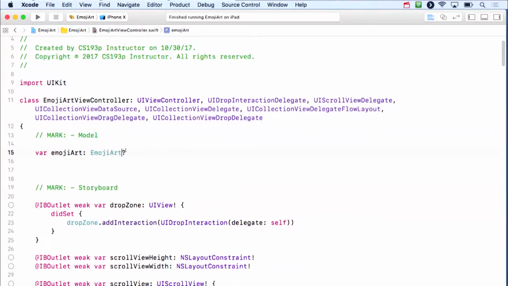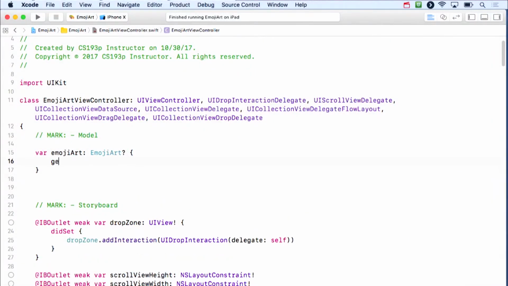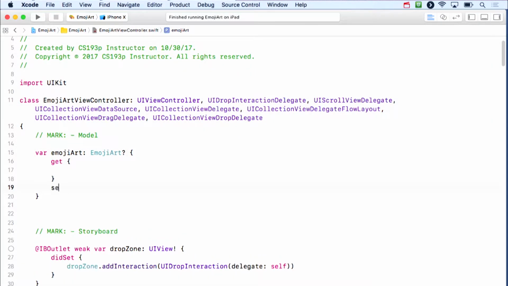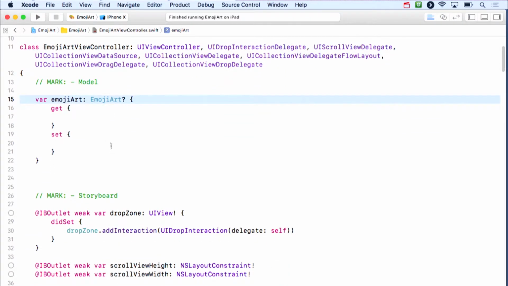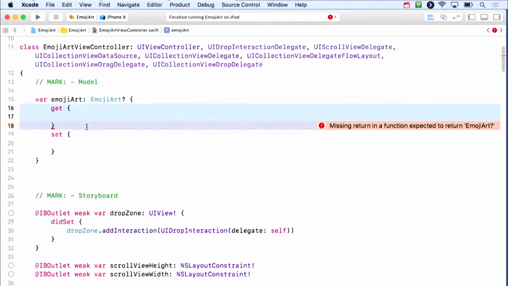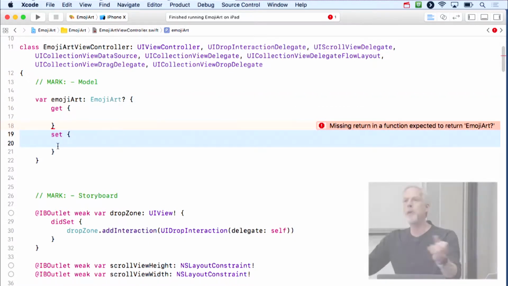We could have this model just stored like this and then have some other functions that go and look at all of our UI labels and grab the URL and build an emoji art and return. But you know, I'm going to do something kind of fun. Watch this. I'm going to make this a computed property. Okay, this is my model, but I'm making it computed. And why am I doing this? Well, anytime someone wants my model, I'm going to look through my UI and make it for them. And anytime someone sets my model, I'm going to go update my UI to be like that.